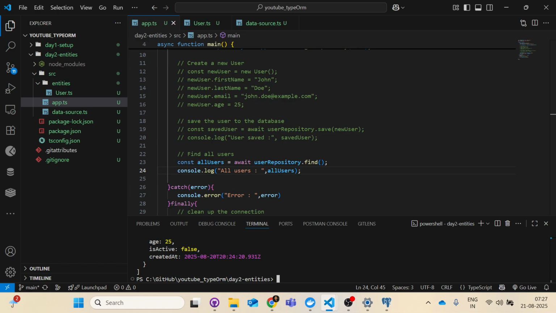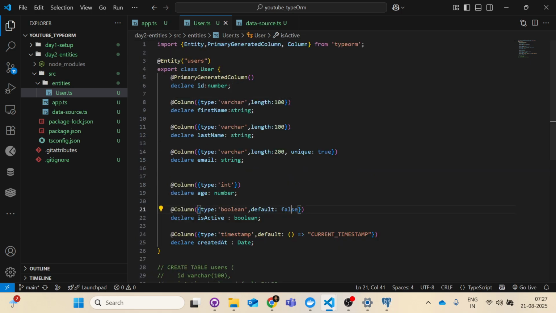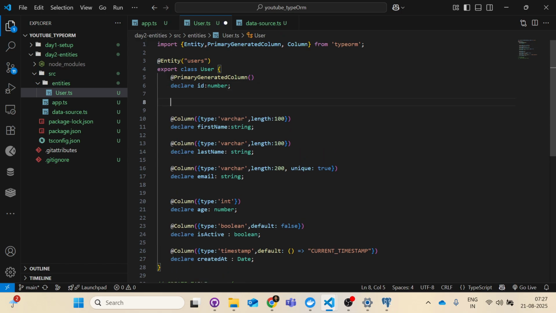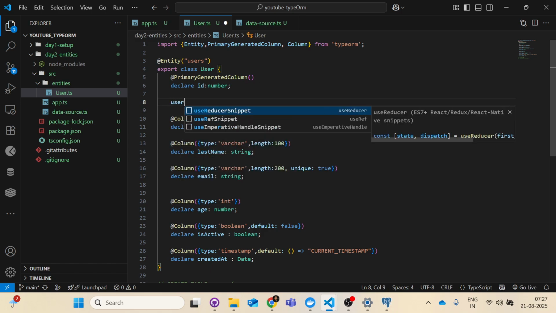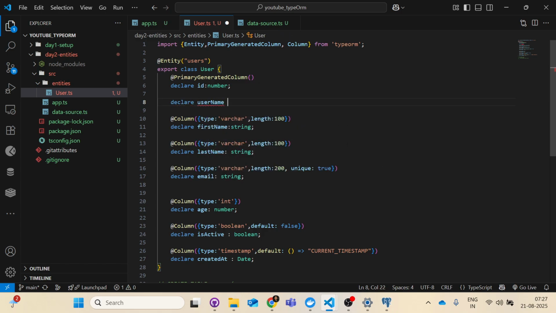Now let's deep dive into the columns, as we haven't implemented most of the things here. Let me define a username here. Already we have defined first name and last name. Suppose you want to perform some more operations, so I will not create it in the database, but I will show how we can do that. Let's declare username as type string.